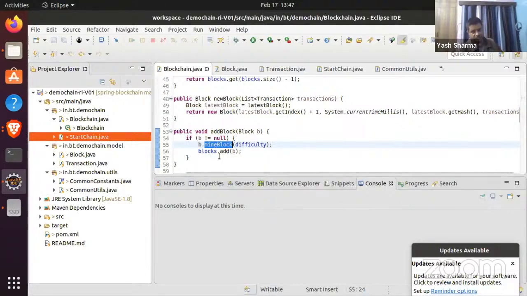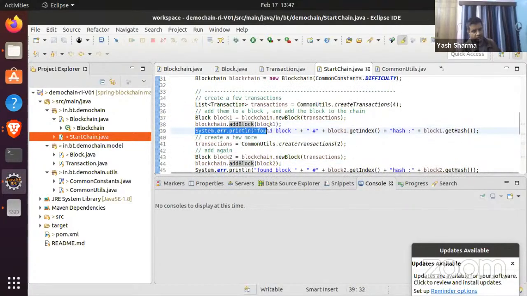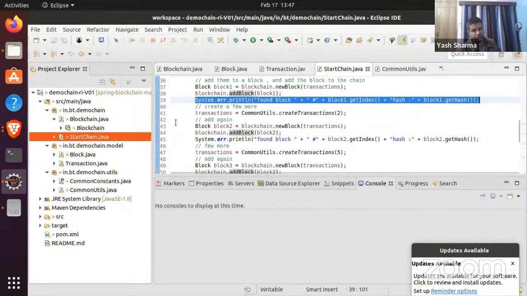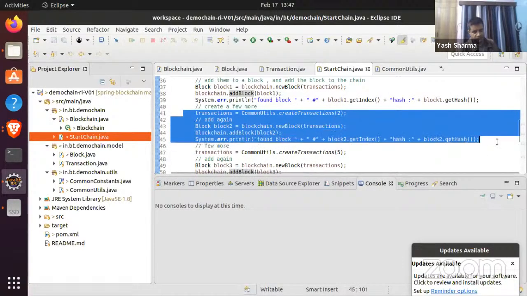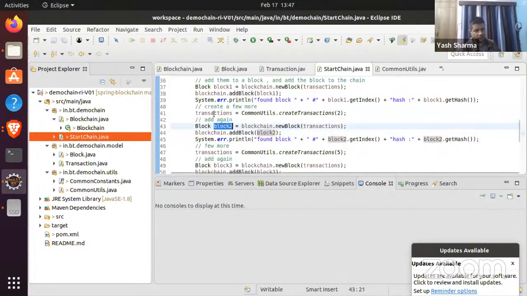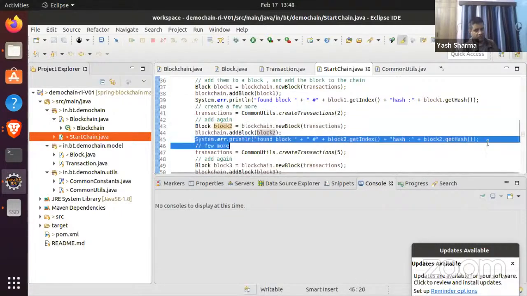So you've added another block to the blockchain. Once added, you just print out the block number and everything. And you do this again. Same process. This time you're adding just 2 transactions, but those 2 transactions basically get added to this variable called block2. And then you add that block and just print it out.